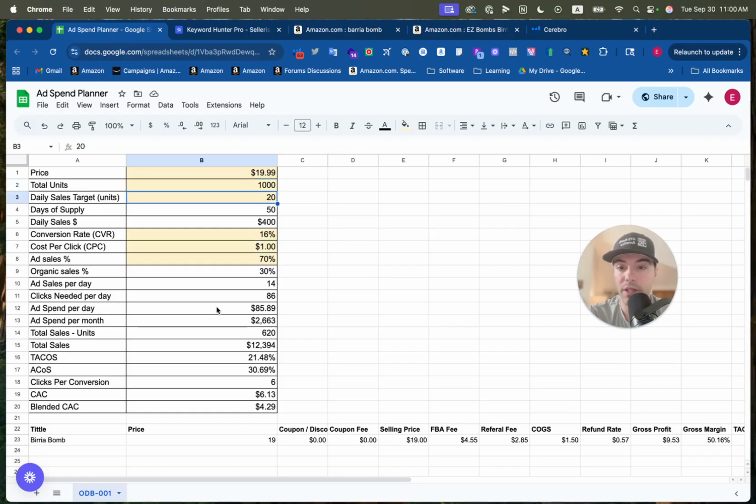in units per day. Because again, it uses the conversion rate and how many clicks do we need to get a sale to say, okay, well then we're going to need to drive this many clicks to get a sale. And each of those clicks is going to be $1. And so we need 86 clicks per day to get 14 ad sales, which is going to cost $85 per day, which is going to cost $2,663 per month. Of course, this is just a plan and a guardrails, but this is a much, much better plan than just assuming like, oh, I think it's 20% TACoS.